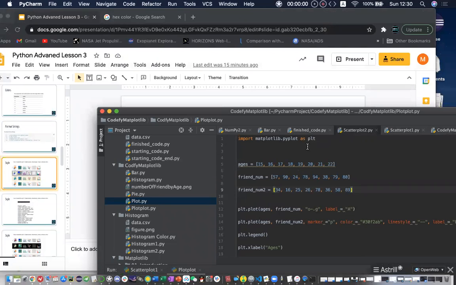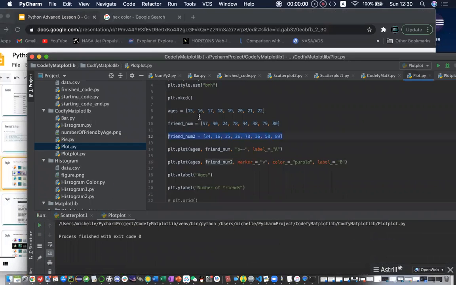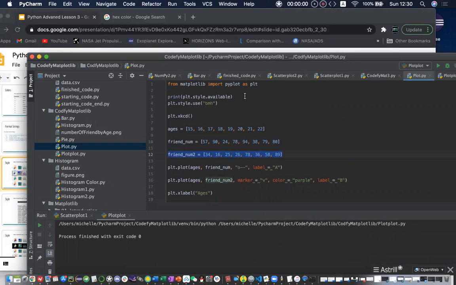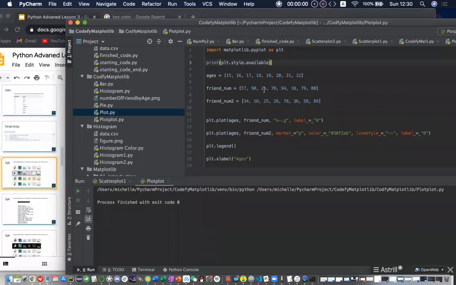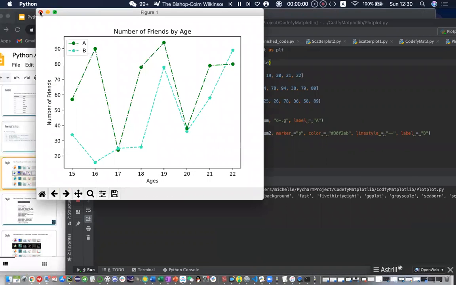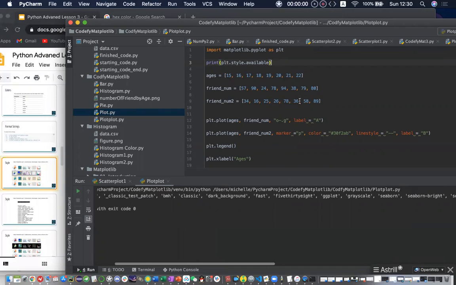And then what we would do is we would just use the style. So just copy paste the style command here. Before we use the style, we can check what styles we have. And we just write plt.style.available and it will print out all the available styles. So the solarized light, classic text patch, BMH, classic style background, fuzz, and so on.